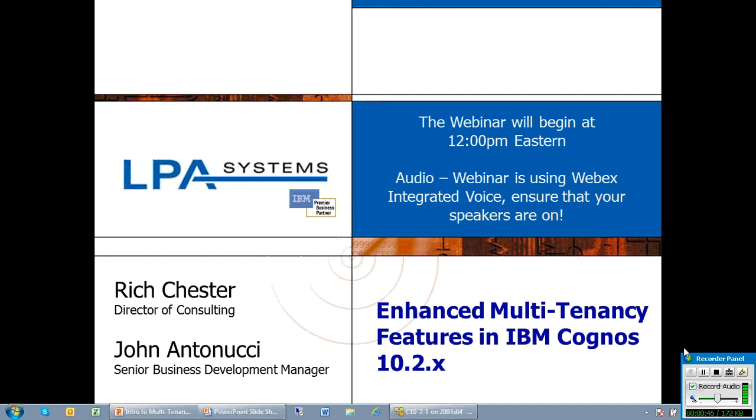The topic of enhanced multi-tenancy is an interesting one, and it is just one of many new features that IBM has introduced into Cognos 10.2 that are of specific interest to ASL partners. Today's presentation will do a deep dive into some of these topics and the value of multi-tenancy in your solution. Rich will also be providing a demo of some of the features. Before we begin with the presentation, a little introduction on LPA and some other messages.